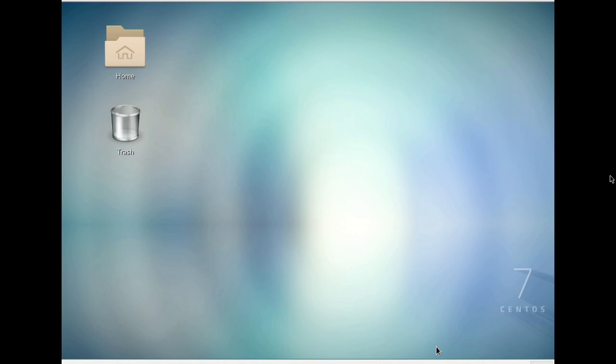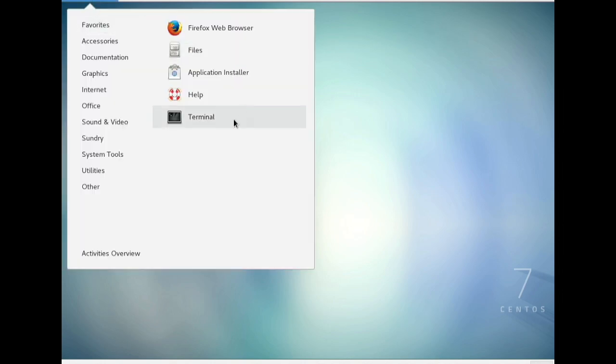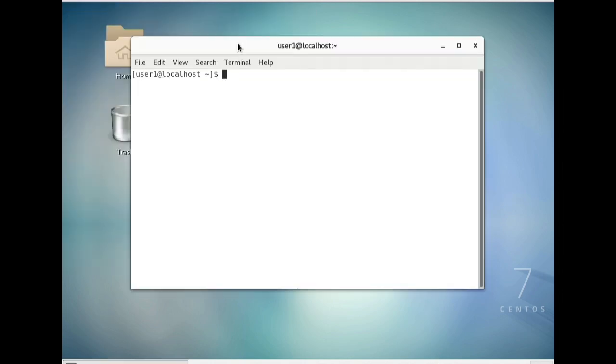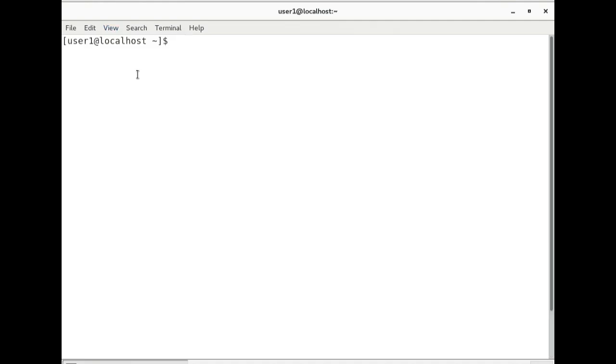To update the system software, open a terminal in your VM by selecting Applications, Favorites, and Terminal. I'm going to make mine full screen. I'm going to bump my font size. Now type in sudo yum -y update and hit enter. And then type in your password.